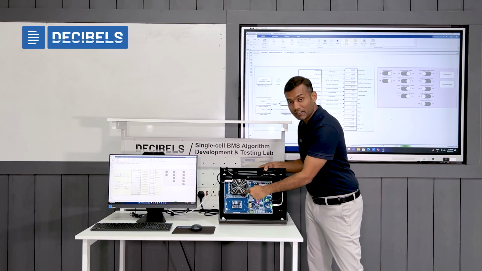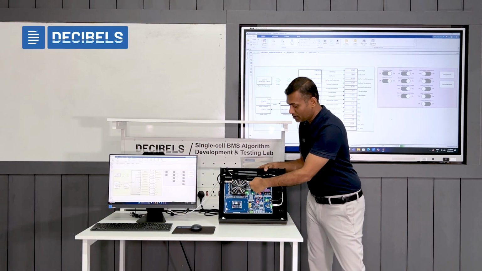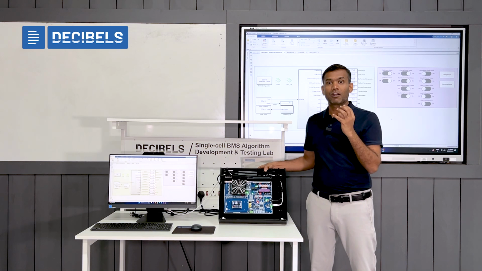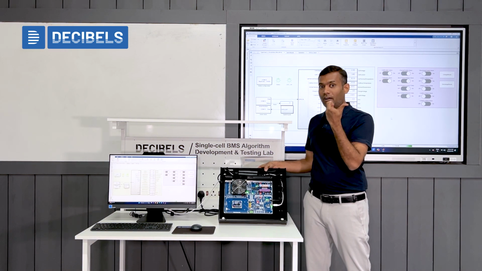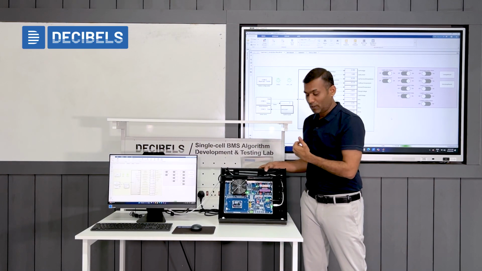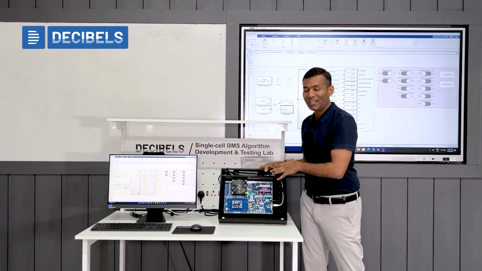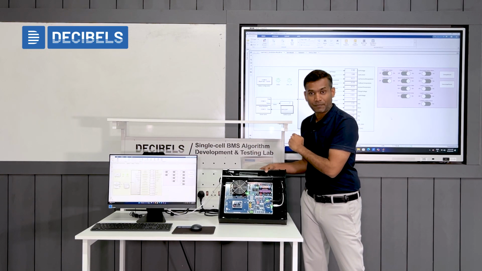We also have the other side here, the discharging circuit. This discharging circuit is a constant current load. You can set an exact amount of current and the load will discharge that from the given cell. So you have the setup that you can charge the cell, you have the setup that you can discharge the cell, also the place where you can keep the cell.